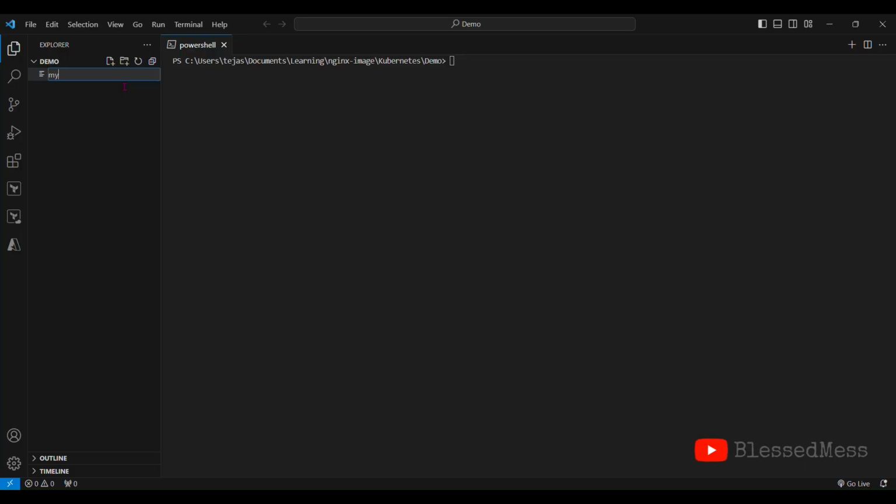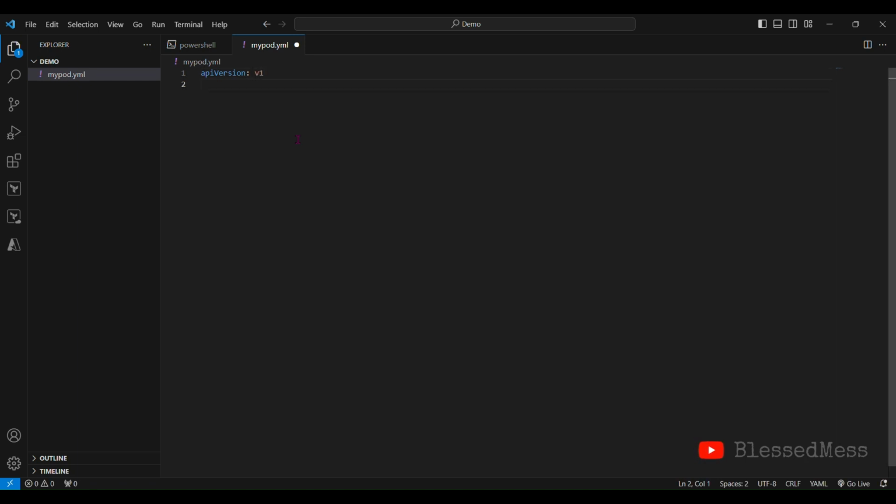So let's go ahead and create my pod.yml. For pod creation, these are the mandatory fields: API version, the version of the pod or the Kubernetes object, and the kind, the type of Kubernetes object, like pod or deployment or service or replica sets, cron jobs, etc.